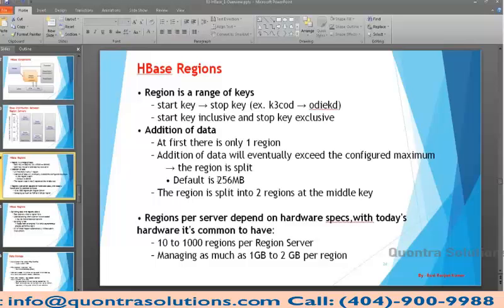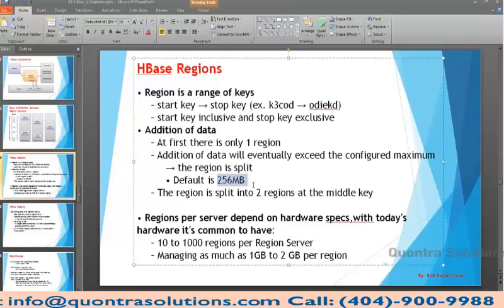So again, when the data size is more than 256, let's say 300 MB is the total size of the data, then the second point, what does it say? The region is split into two regions at the middle key, means that if the data block size is 300, it will split 150 and 150. It will not split 256 and 44. Okay, it will split 150 and 150.